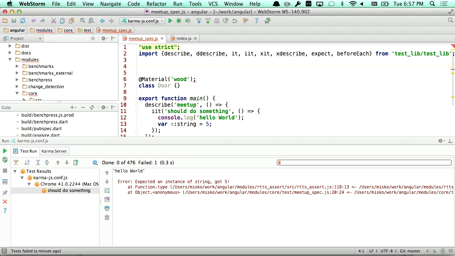We have to declare what material is. Oops, no comma. By the way, this is IntelliJ, and this is actually an early build which understands something, because TypeScript and AtScript are very similar. This thing actually understands TypeScript and the annotations as well. So here we could say, well, what is material? Well, material is just a class.